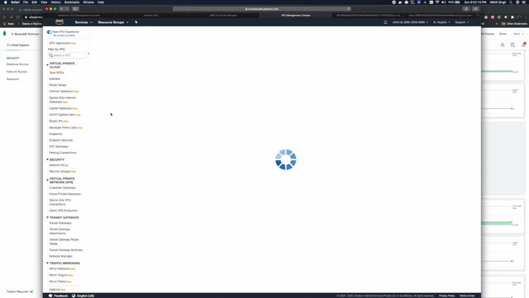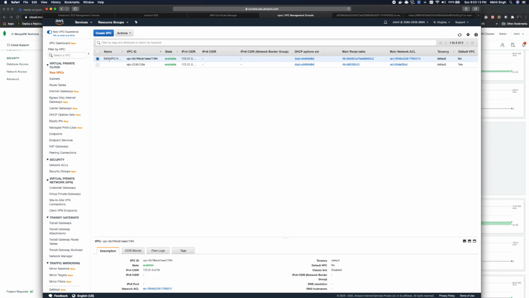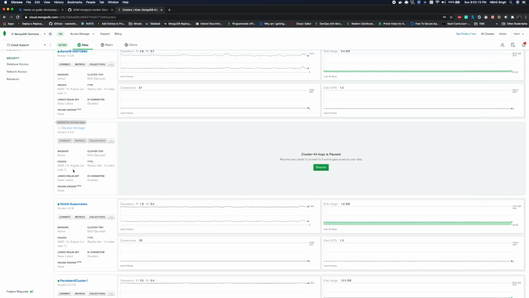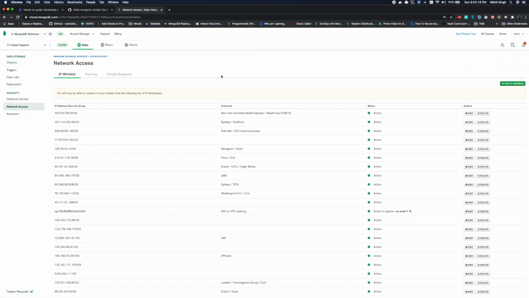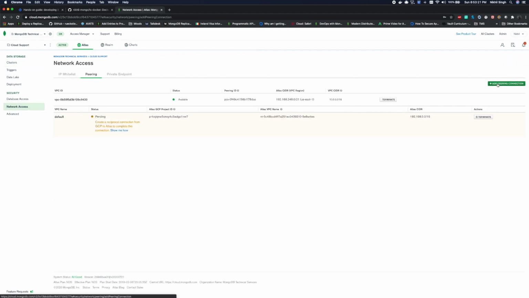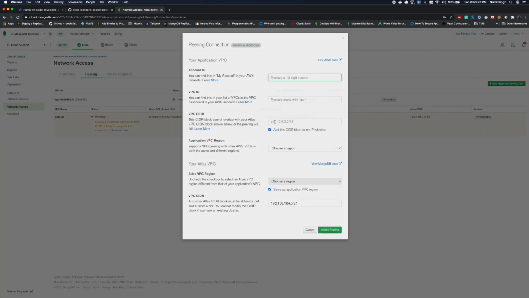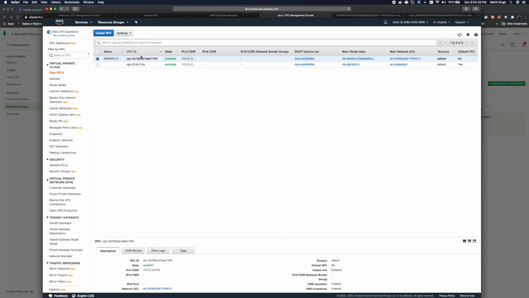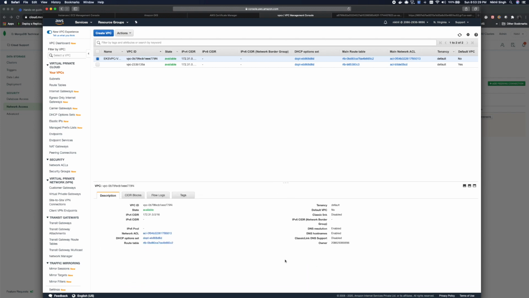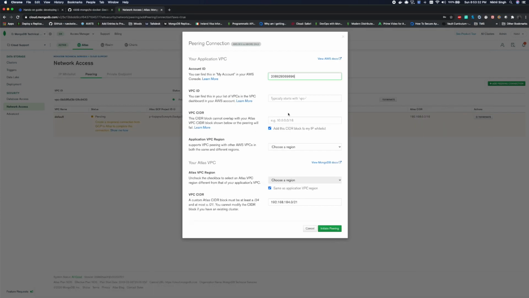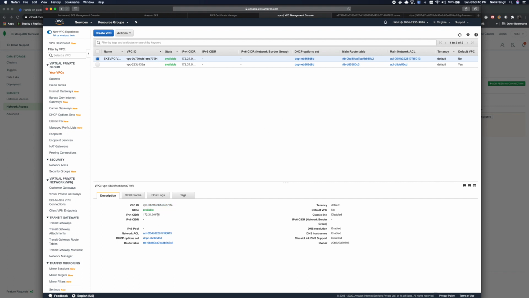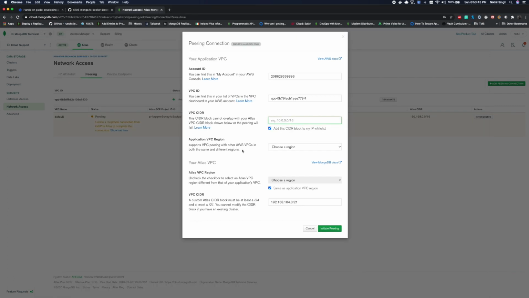Let's go to VPCs. Yes, and that is my VPC. So I'll initiate VPC peering, add peering connection, AWS, account ID. So this is my account ID, my VPC ID, then the VPC CIDR would be this. Choose a region, US East 1, and it's selected. So I'll initiate peering from here.